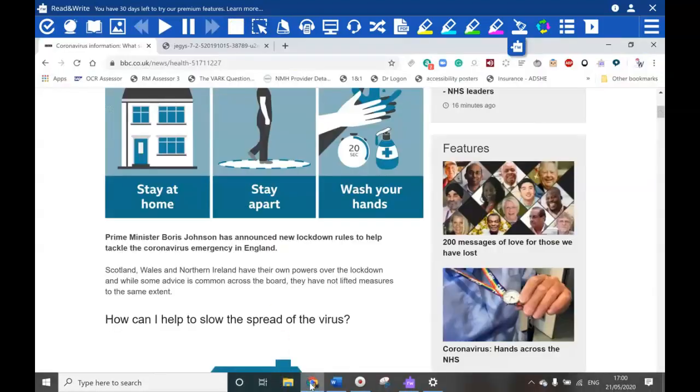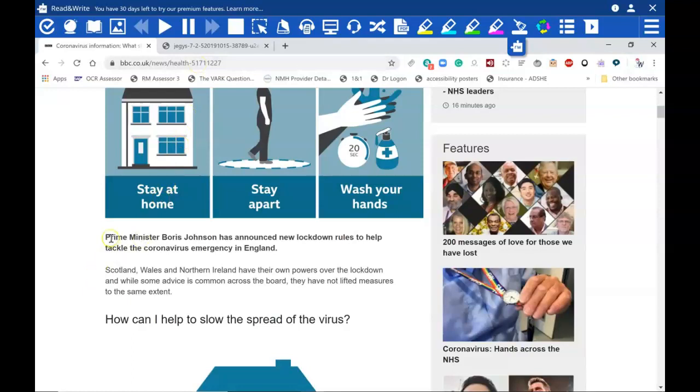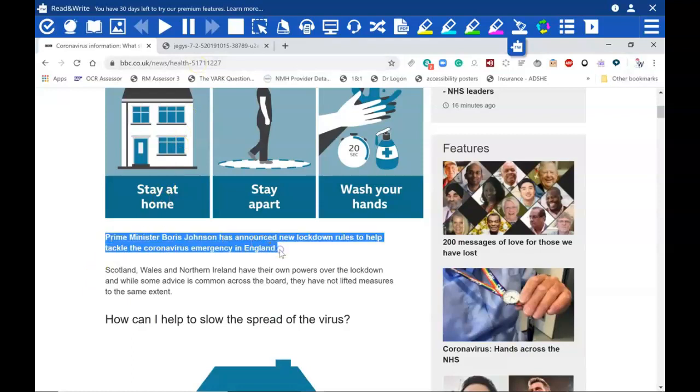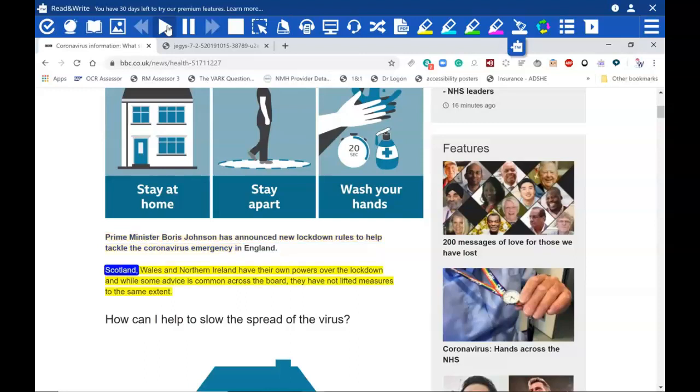If you're looking at a web page, you simply highlight the first paragraph and start. Prime Minister Boris Johnson has announced new lockdown rules to help tackle the coronavirus emergency in England. Scotland, Wales and Northern Ireland have their own powers over the... And again, use the stop button if you've heard enough.